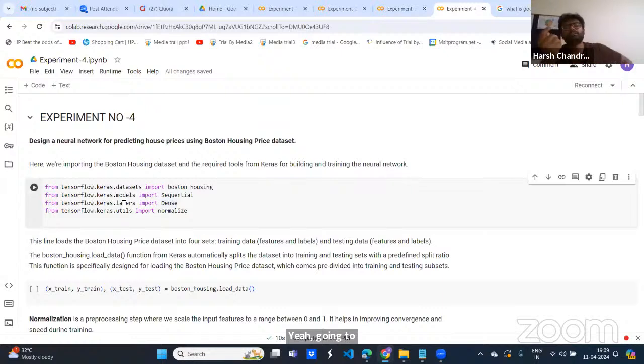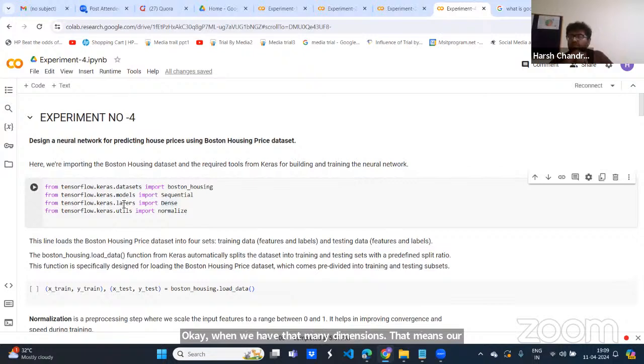And you must be wondering why we don't just use linear regression for this. We can use linear regression, but we might not get the absolute result that we are looking for, because the variables are around 10 to 12 or something. When we have that many dimensions, that means our data might be complex. Neural networks work through that complex data and give a better output.